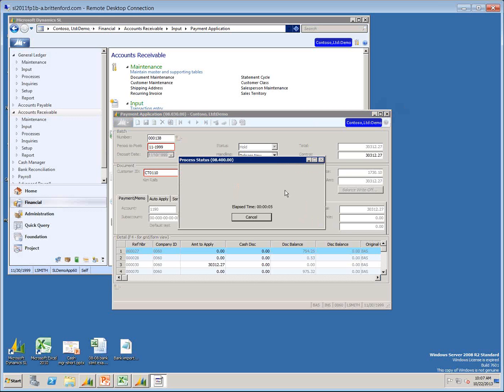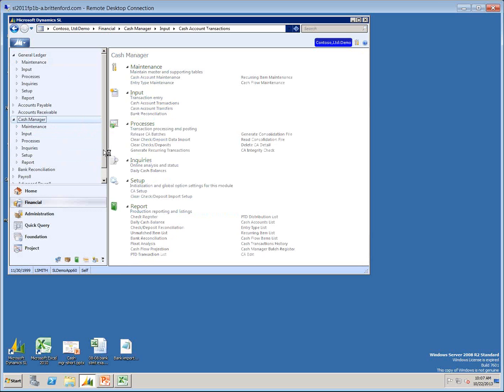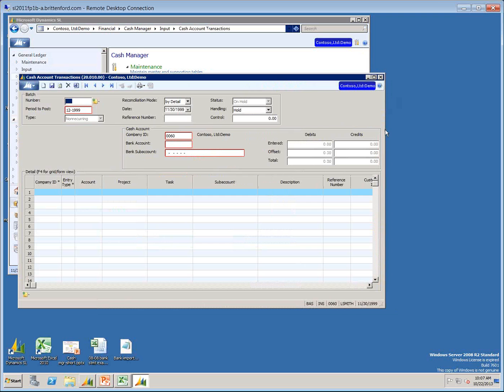Other types. So I mentioned O types within Cash Manager. So I wanted to show you how you would possibly fix an item.